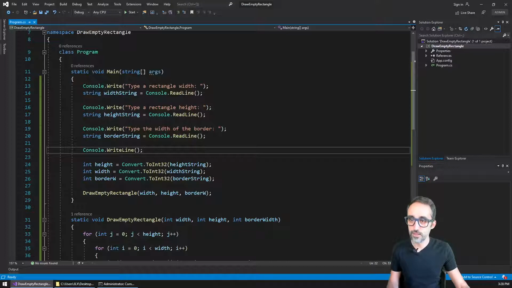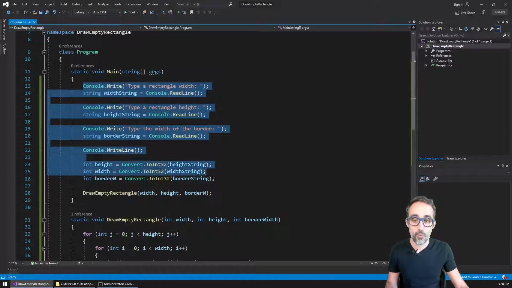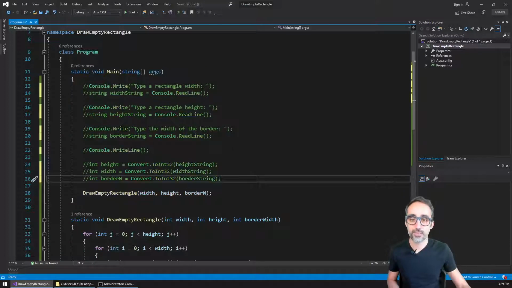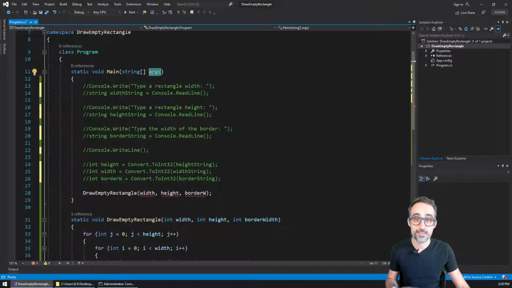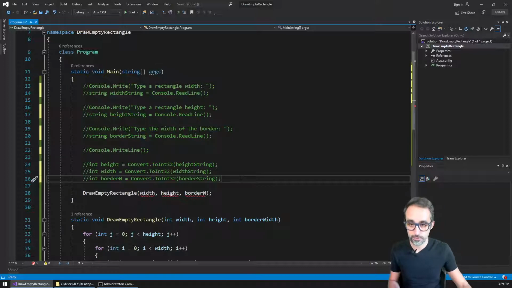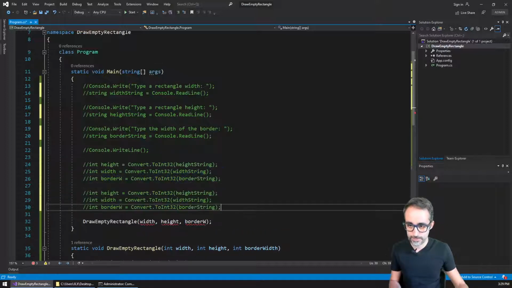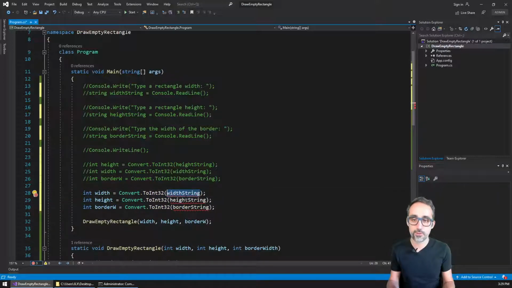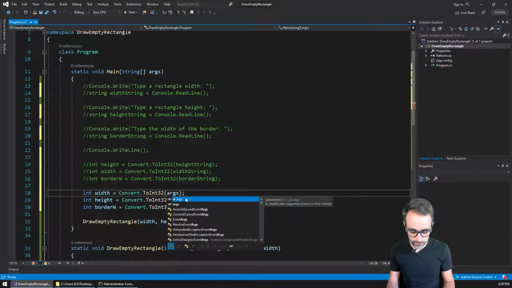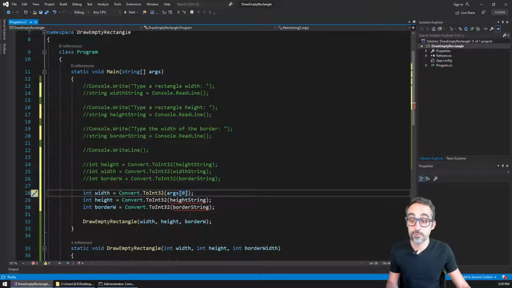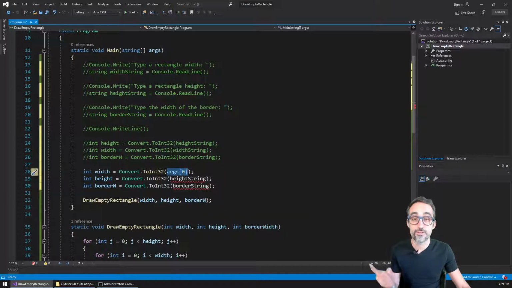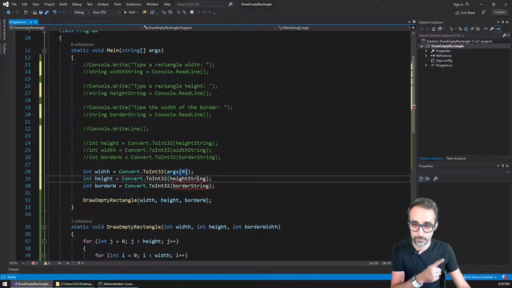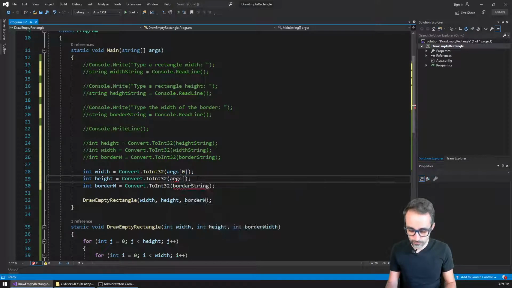I can change my program to, instead of taking input from the user, try to get that input directly from the arguments that are typed in on the terminal. So I'm going to copy and paste this, I'm going to remove this, and then I'm going to say the width is going to be the first argument that is passed in, so that's going to be arg0. I'm going to try to convert to an integer the first value that is given as an argument. Here, I'm going to convert to the height the second value that is given as an argument. And here, the third value.